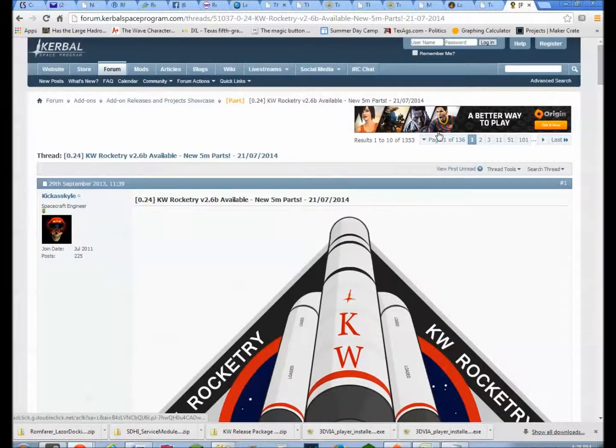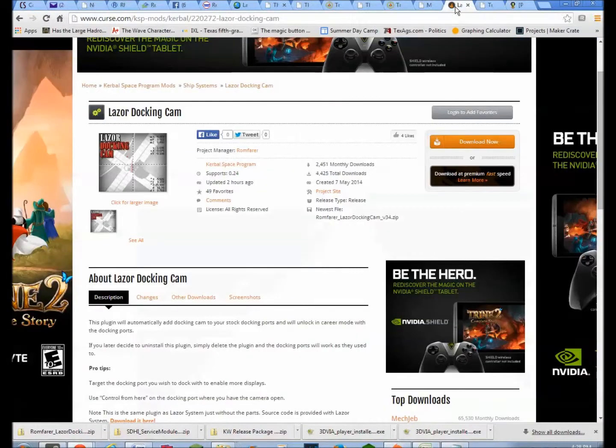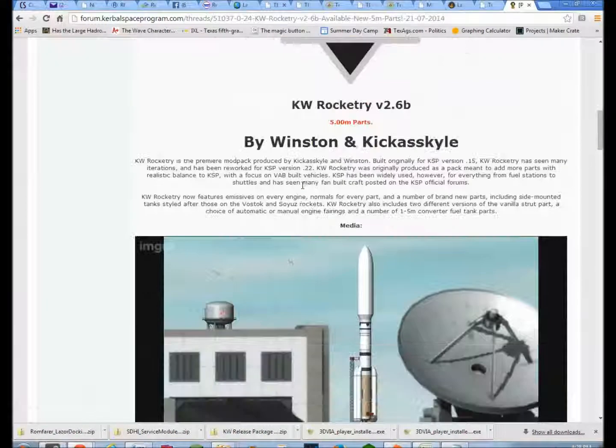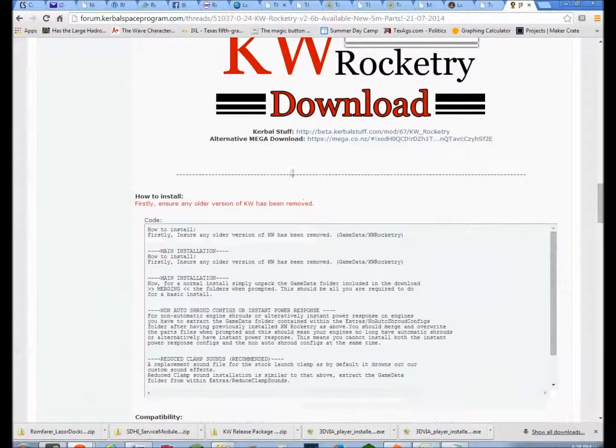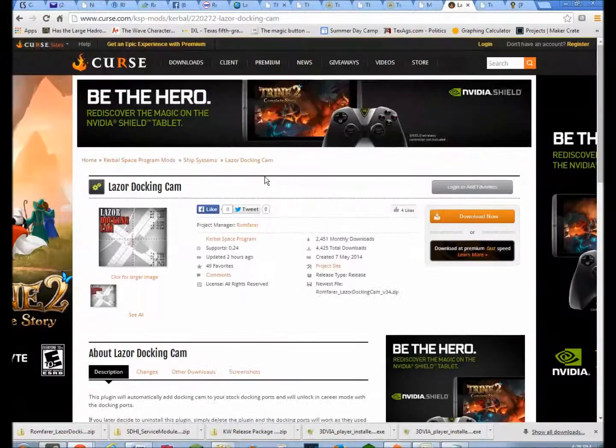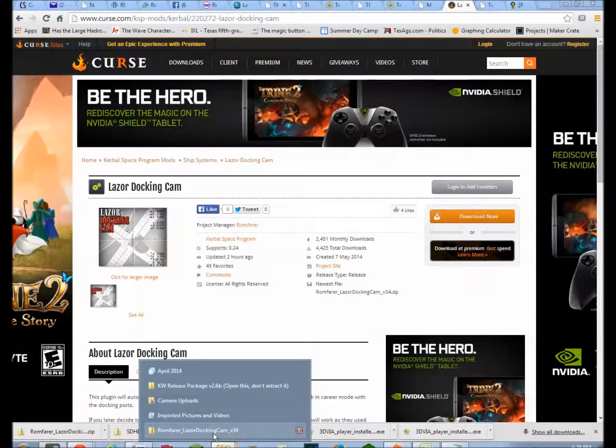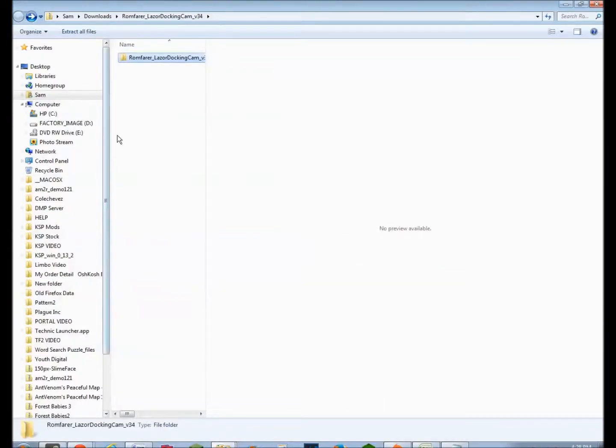So what we're going to do today is install Laser Docking Cam. Now, when it comes to Kerbal Space Program forums, usually there will be links to other websites, like some file sharing websites where you can get them. Meanwhile, on Curse, you click download now, wait a couple seconds, and then you have your mod. So I'm going to open up Laser Docking Cam because I already downloaded it off camera, not installed it.